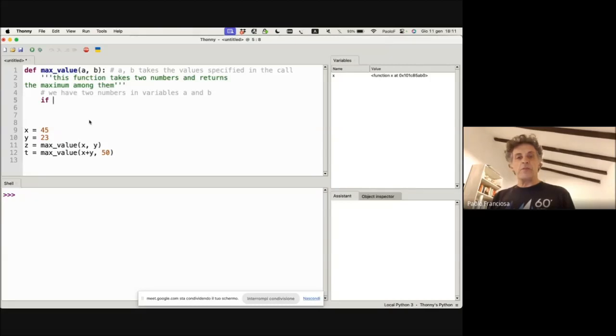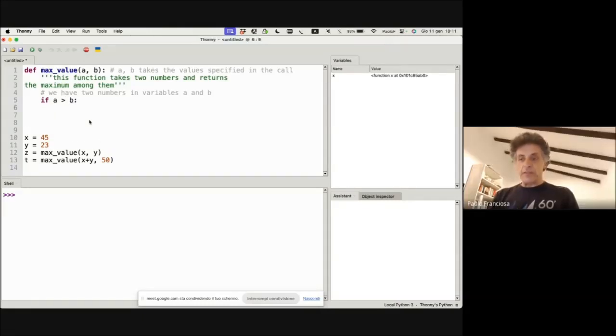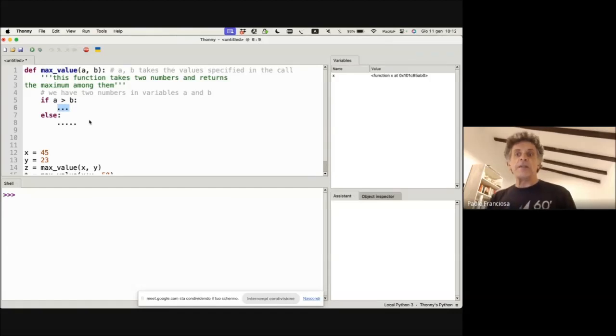Okay, so which is the condition we need here? If A is greater than B. Okay, if A is greater than B, we do something, otherwise else we do something else. What is new now is, what have we to do in case A is larger than B? If A is greater than B, we have to return A.